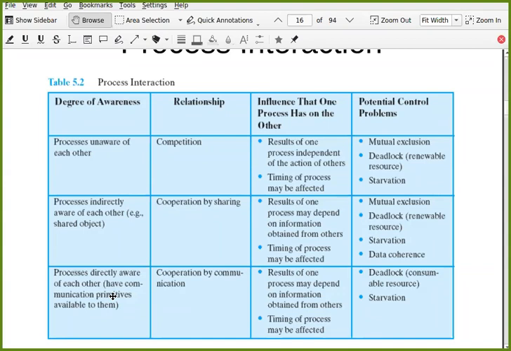This is a deadlock because P1 is waiting for some signal from P2: you tell me to go, then I will go. P2 says, no, first you tell me that you go, then I will go. So both are waiting for the other's signal, and then there is a deadlock. That is possible when you have communication like this, through message passing. But there is no mutual exclusion problem because there is no directly shared resource.